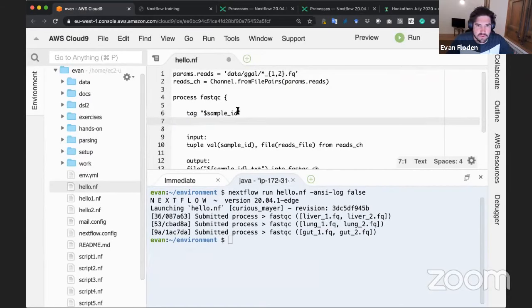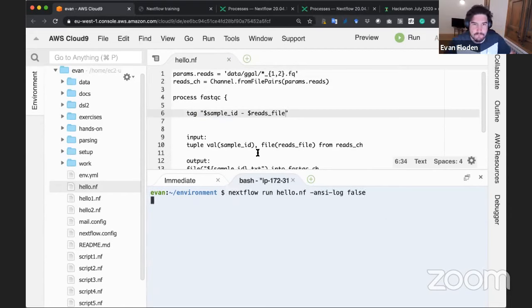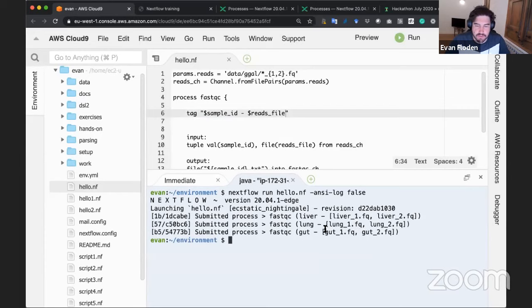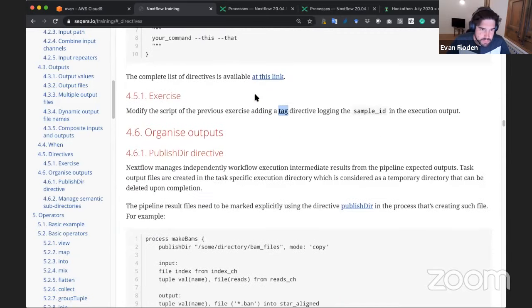But if you felt so inclined, remember that this is just code, so we can put in whatever we want here and launch that. Get this, for example. Okay. So tag directives, fairly basic, useful for seeing what we've got.